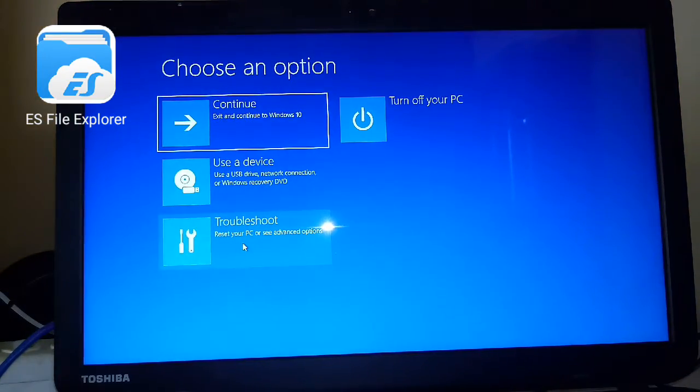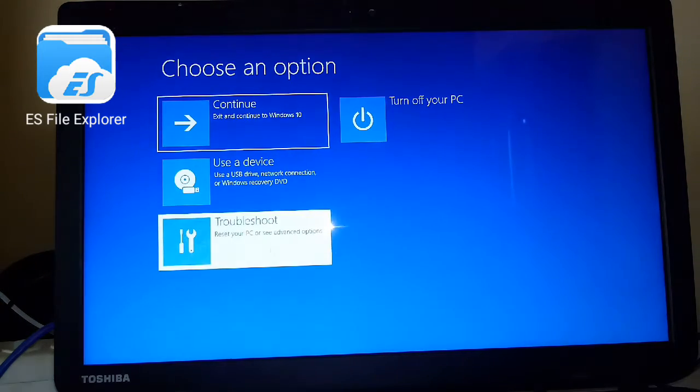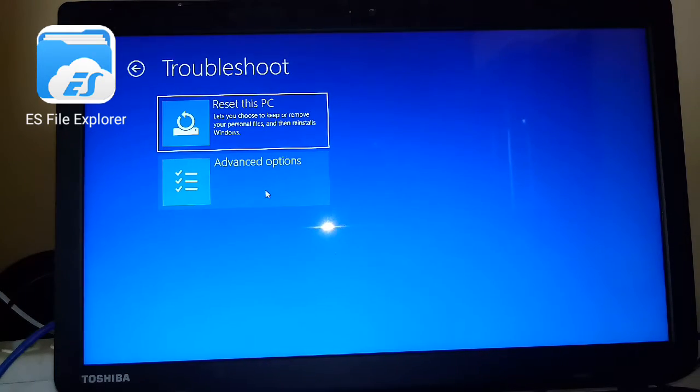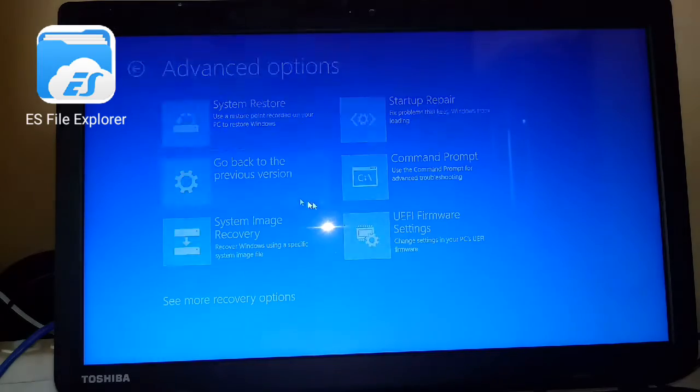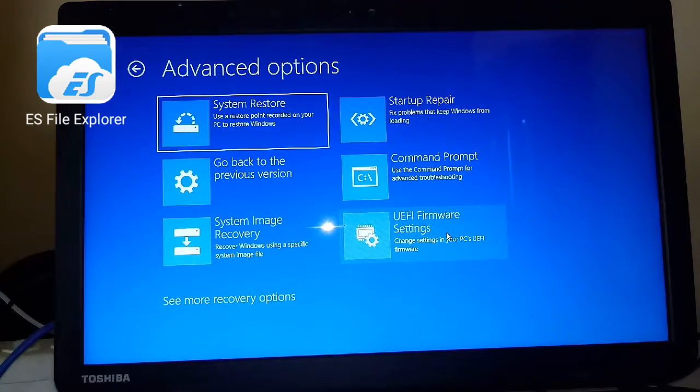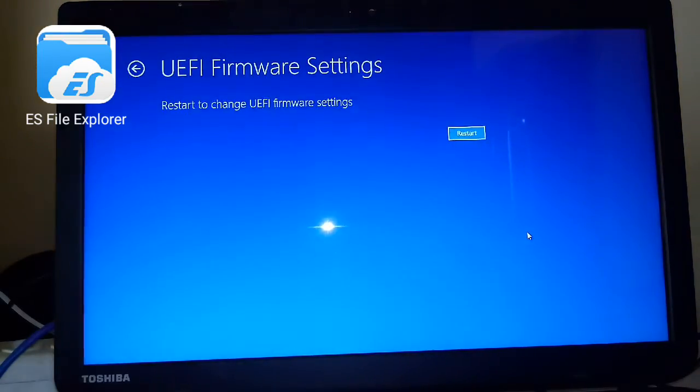And here you click troubleshoot, click advanced option, click UEFI firmware settings, click on restart here.